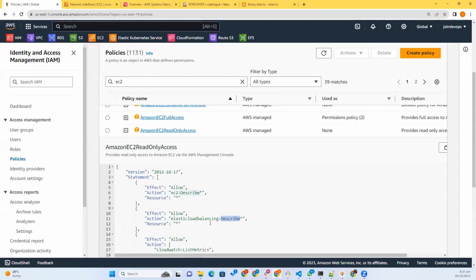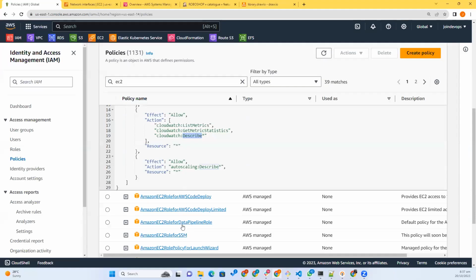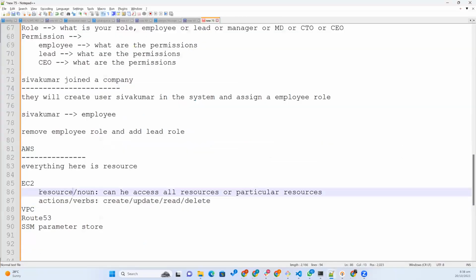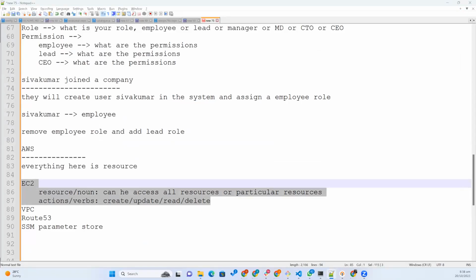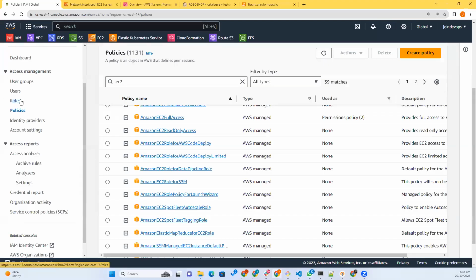You can see describe everywhere. List is also read. Get is also read. Describe is also read. So that is how you can control the access based on the resource and based on the action. But here there is another concept, that is roles.